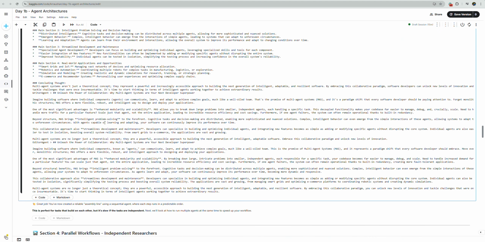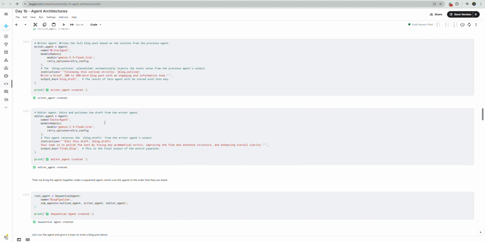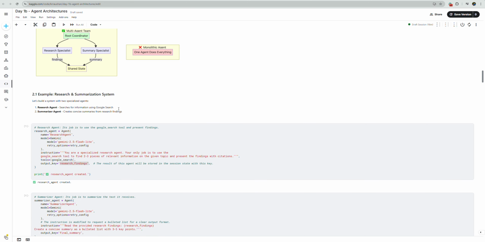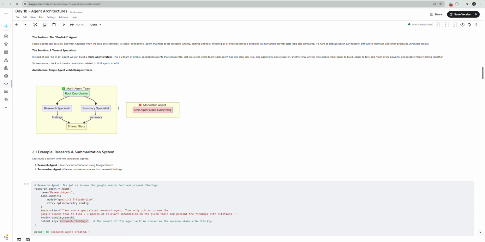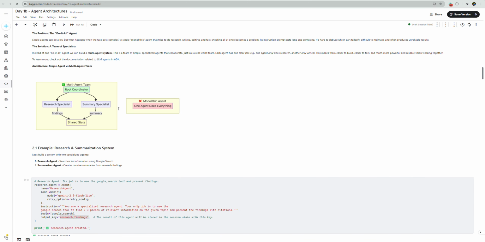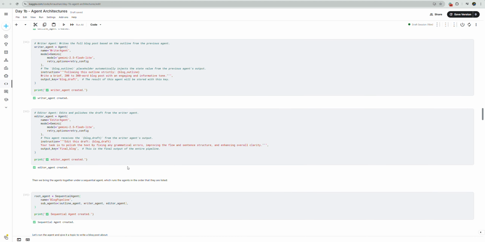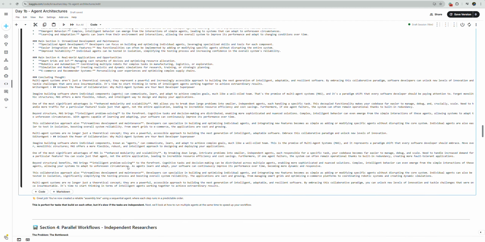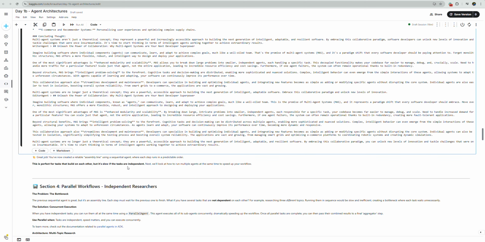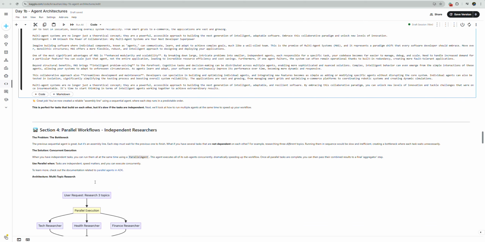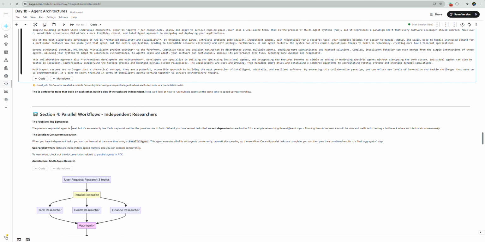So by doing this, we understand the sequential agent here, and we also already saw why we need the multi-agent system, so that we can do multiple tasks. We are not dependent on the same agent to do everything, which would take a lot of time. So we need multiple agents, and when required we have to use the sequential agent also, like in this kind of example. So what's next? Next is the parallel workflow, independent researchers.